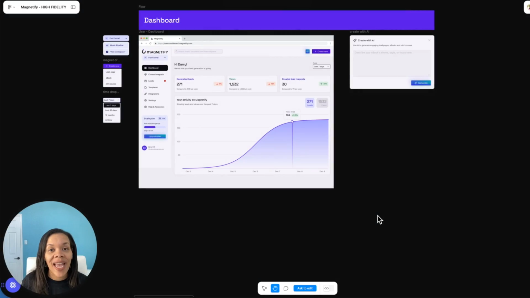So I'm going to go through all of the design so that way you guys can see everything before we actually launch. But let's go ahead and get into today's video where I get to show you all around on the Magnetify backend. As a user of Magnetify, this is going to be your dashboard page. So once you actually log into your account, this is exactly what you're going to see.